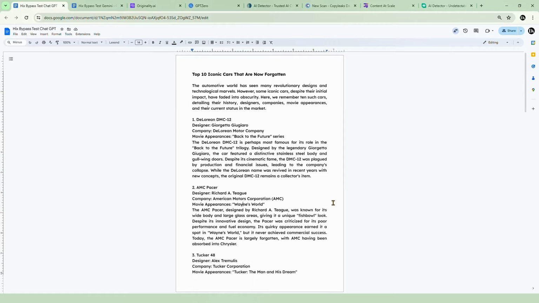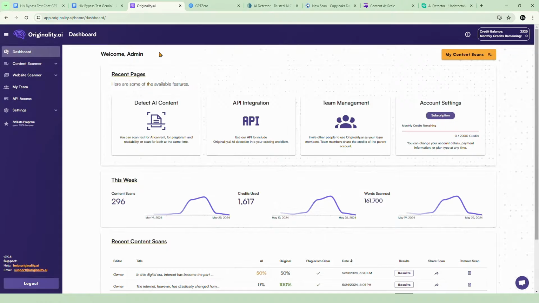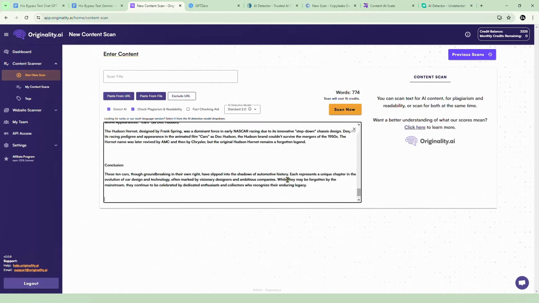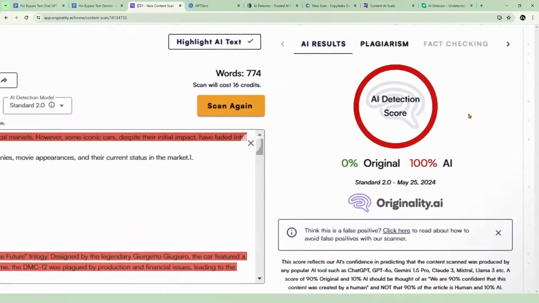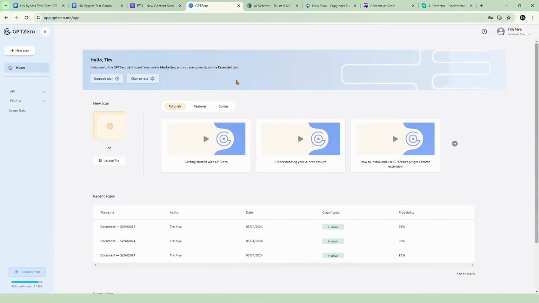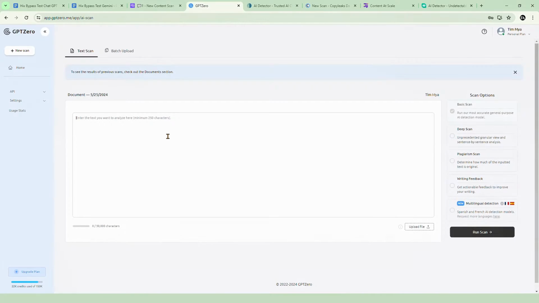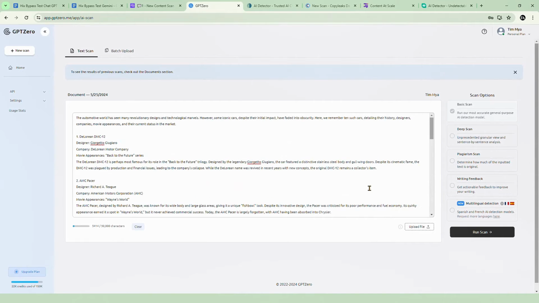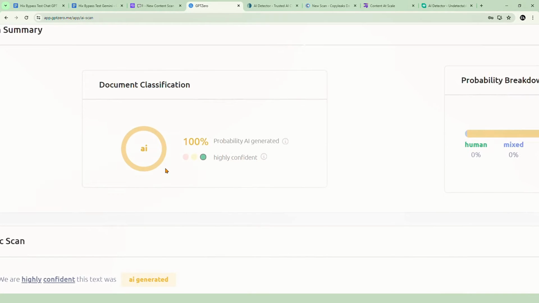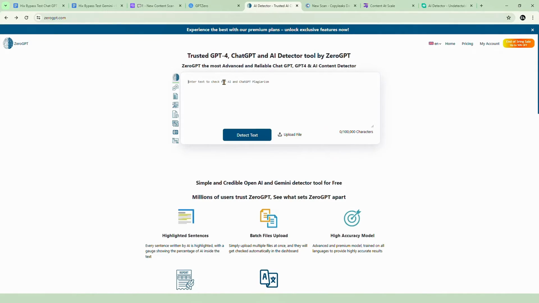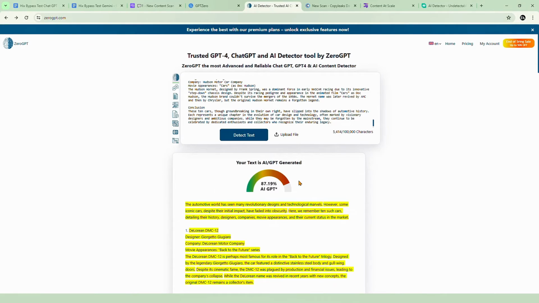Starting off with the content from ChatGPT, we will copy and paste it into Originality AI. Click on Scan Text, and here you can see it shows 100% AI-generated content. Heading over to GPT-Zero, we will do the same thing. Create a new scan, and then paste in the AI-generated content. Run a scan, and you can see that the results show as 100% AI-generated. Doing the same thing on Zero GPT, we get almost a 90% AI score. You know what this means already.